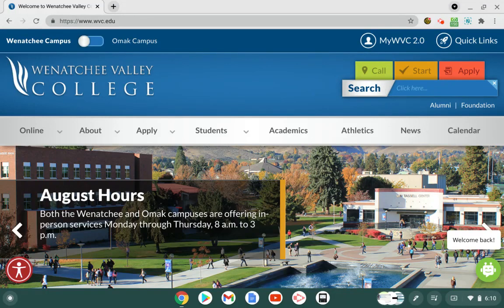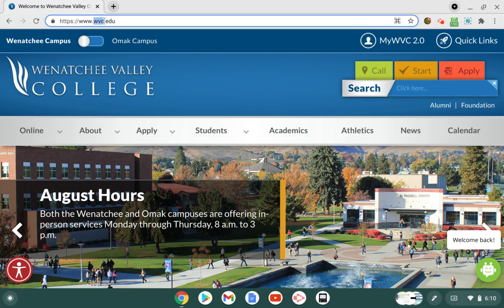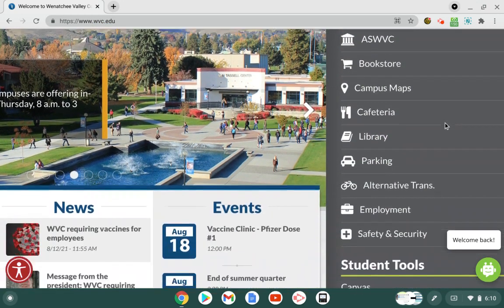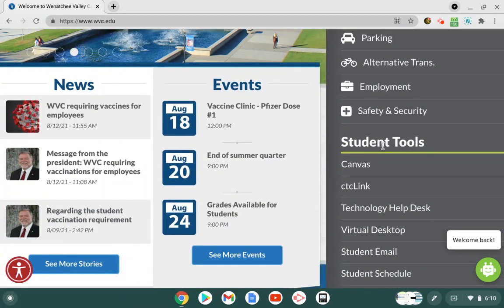I'm going to give you a quick overview of Canvas, our learning management system. A great way to access it is through the college's website. So I'm at wbc.edu and I'm going to click on Quick Links. This is the same way that your students will access Canvas. I'm going to scroll down to Student Tools and then click on Canvas.